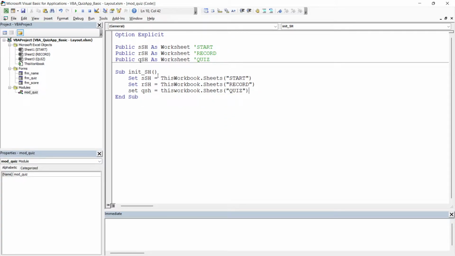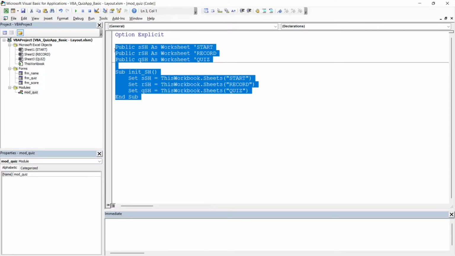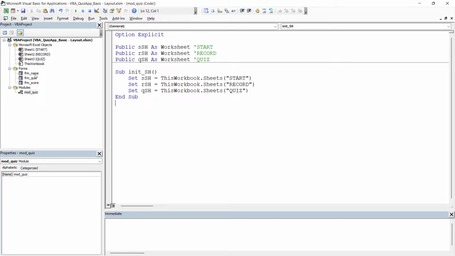So it's a good practice to do it this way, so that every time you need your worksheet, you don't need to always declare them. Okay, so now I guess we can jump on our first user form.